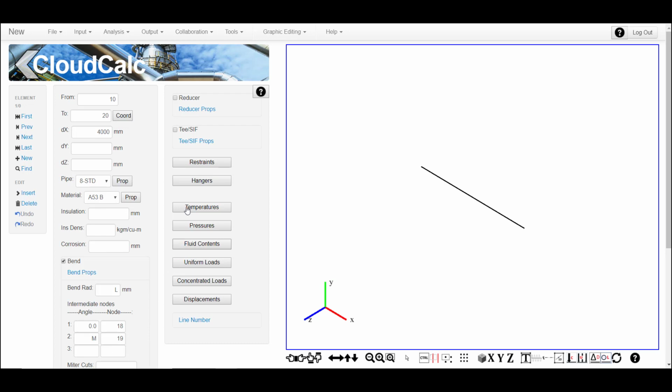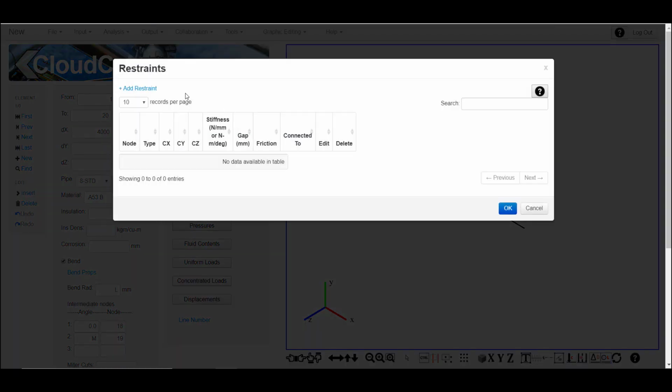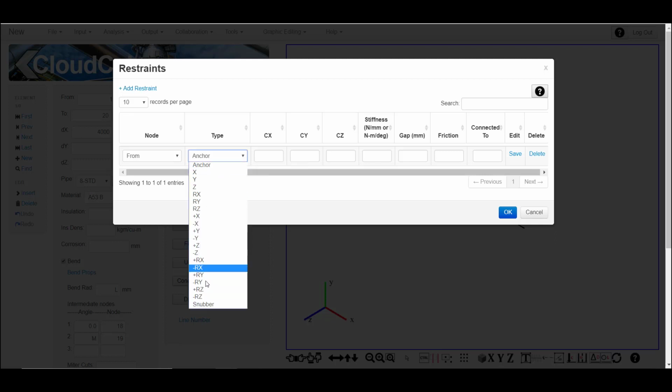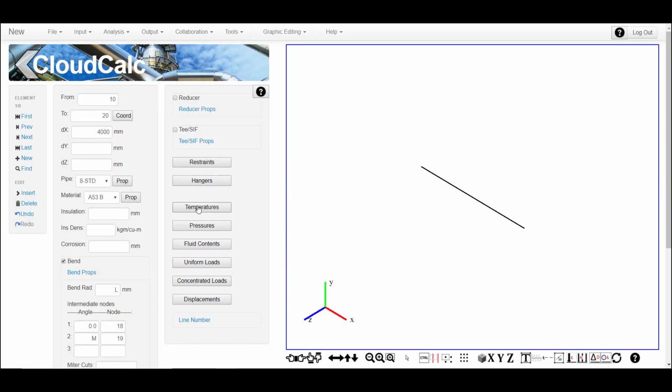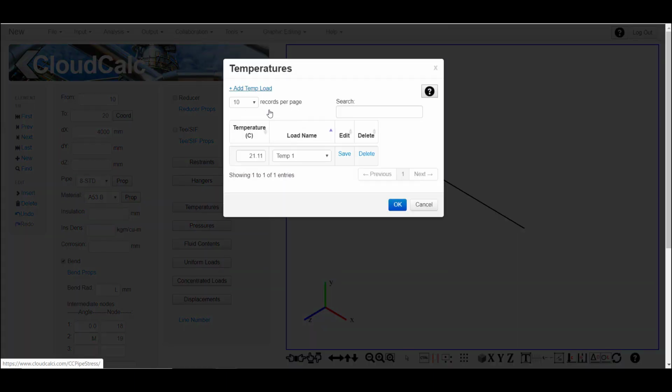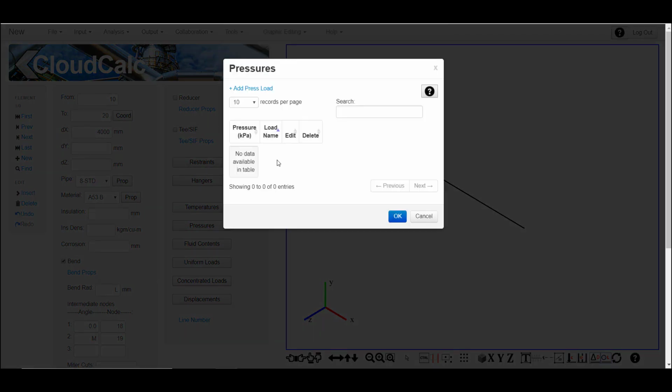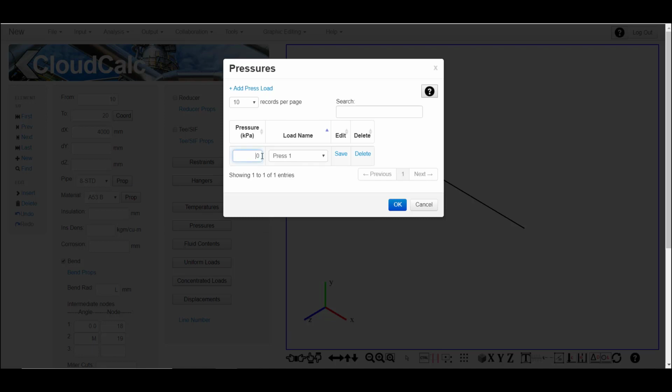Let's add a restraint. CloudCalc supports a wide range of types, many with nonlinear capabilities such as frictions, gaps, and one-way functionality. We can also add operating conditions and other loadings. In this case, we can add up to 9 different temperatures, 10 different pressures, as well as many different fluid content densities.